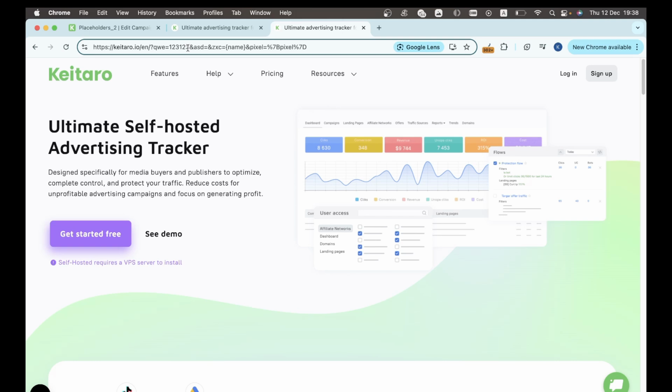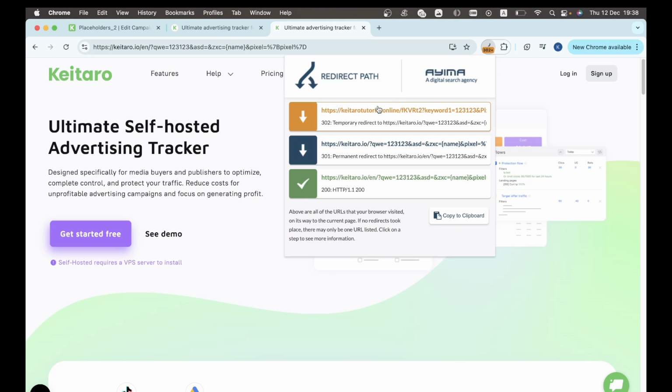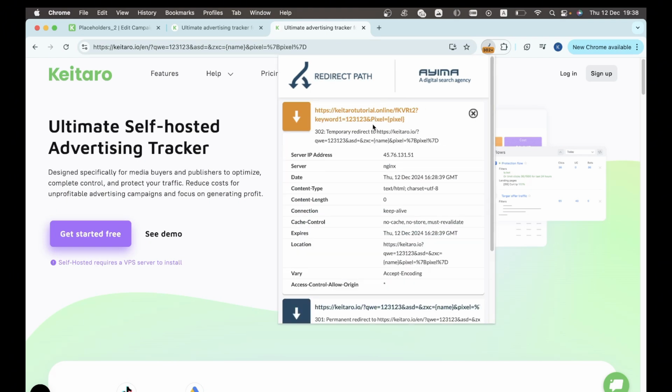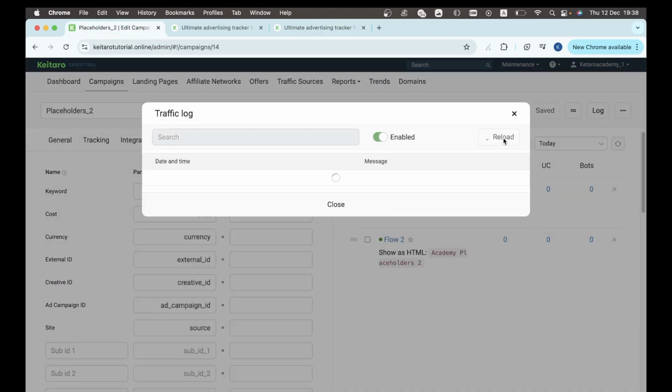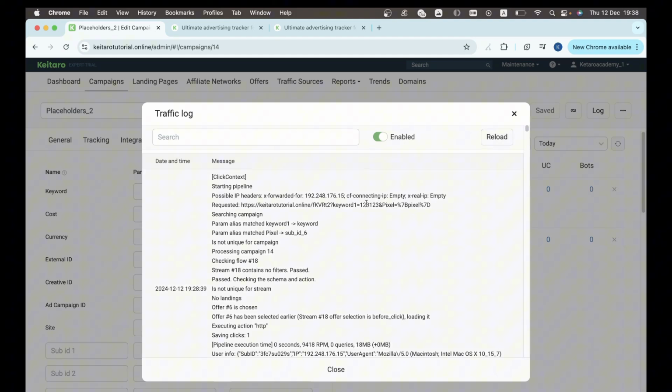Next, let's examine the pixel parameter passed using the macro pixel. Let's open the redirect path. All right. Since we don't yet have a real value coming from the source, because it hasn't been set up, the macro remains as pixel right here. There is no real value. This is also visible in the log. Let's move to the log and reload it. Right here we see that keyword 1 is 123, and there is no real value for our pixel parameter. This value will also be recorded exactly as it is during a click.